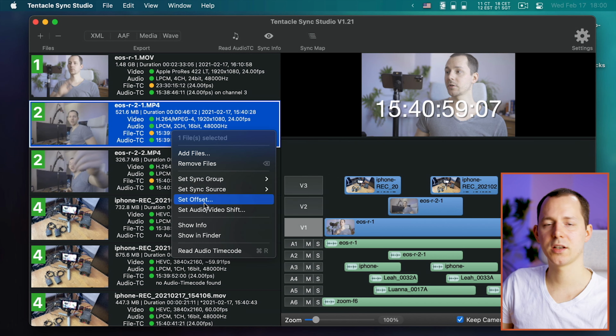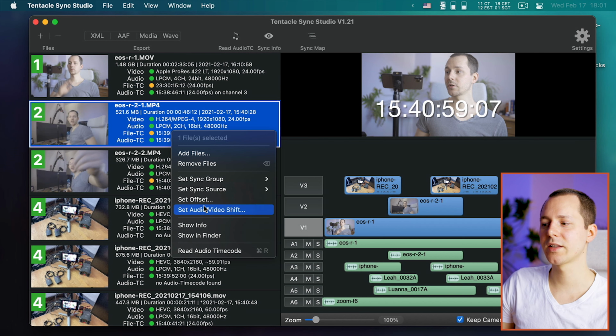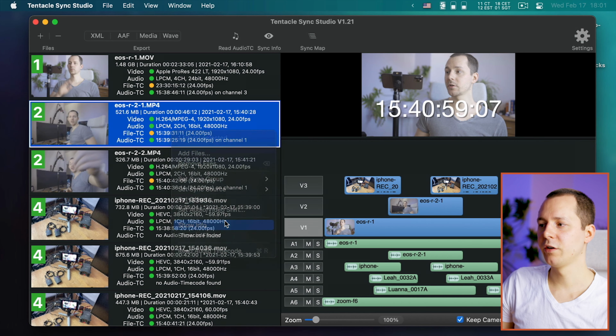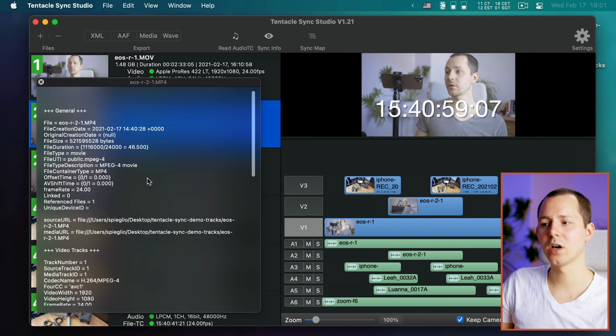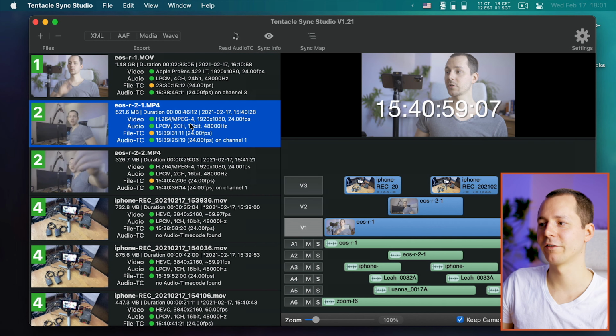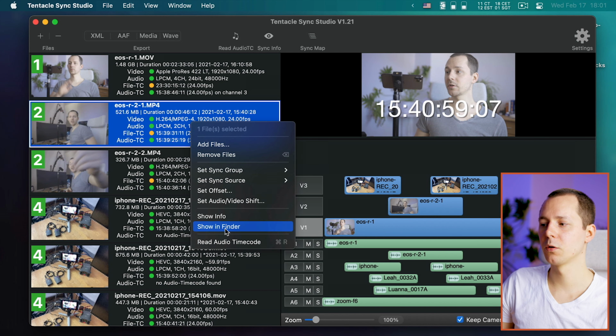You can set an offset if you know that those files or this one specific file needs that. You can also shift the audio and the video. You can show information so that you can get even more information about those files. And of course, you can also show the file in your Finder so that you can, I don't know, rename it, move it somewhere else, or such things.